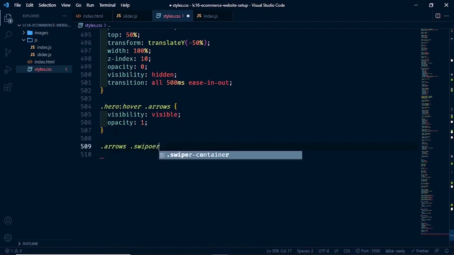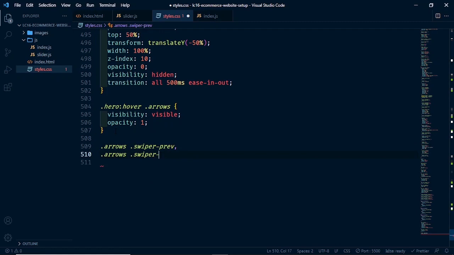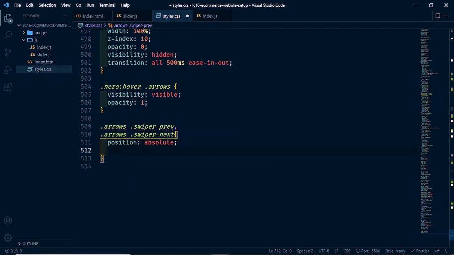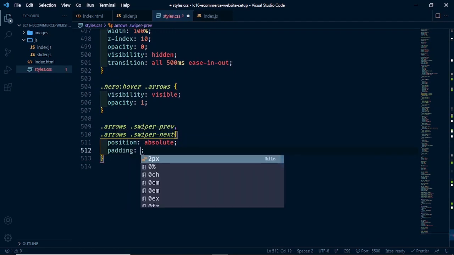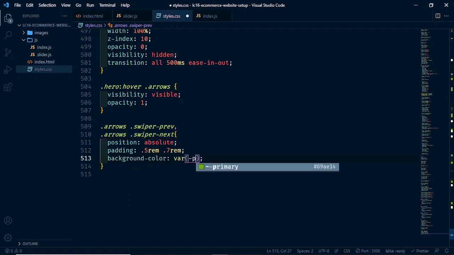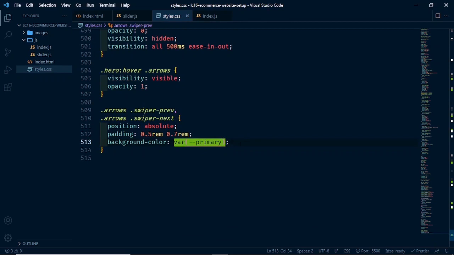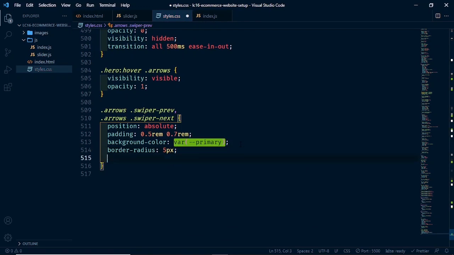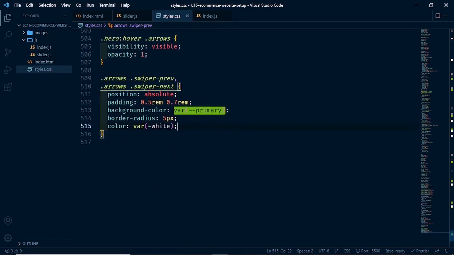Then we want the swiper, so swiper-prev. Let's copy this down, and this should be next. Then here let's give it position absolute. Then padding should be 0.5rem, then 0.7rem. Then let's give it background color of our primary color. Then let's give it border radius of 5 pixels. Then color should be white. Then let's also give it cursor of pointer.